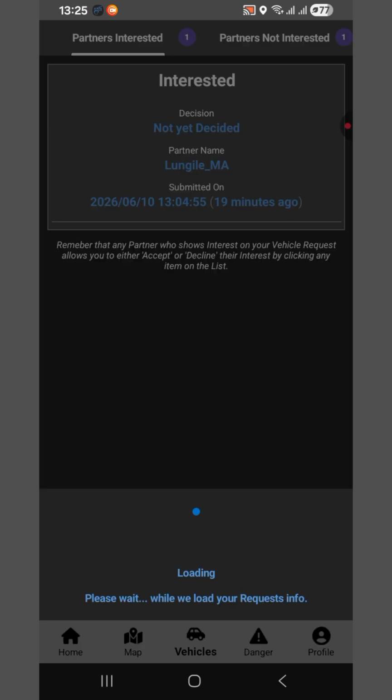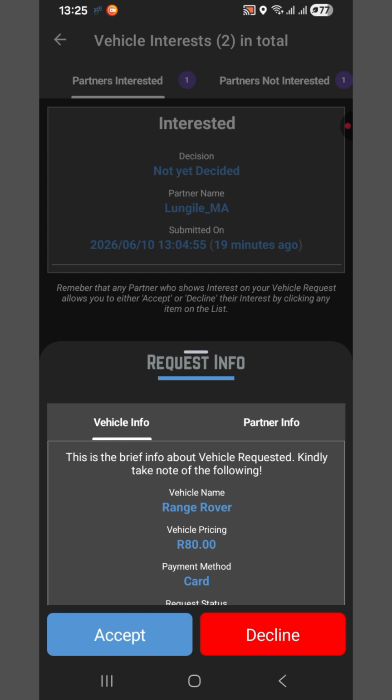Remember, it's gonna be a list, right? So this is what happens. It pulls up request info. I told you in our previous video that there are 2 things that happen here. Number 1, you get to be reminded of your own vehicle request that you submitted. So this is the one that I submitted, right? Number 2, you get to know more information about the partner, someone who says they're interested.